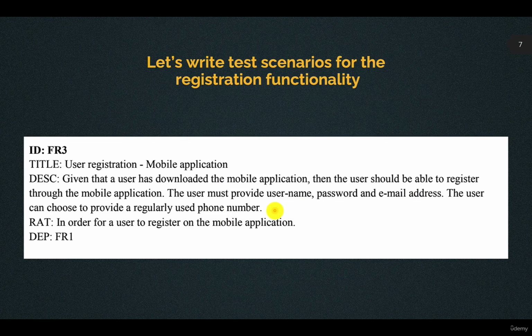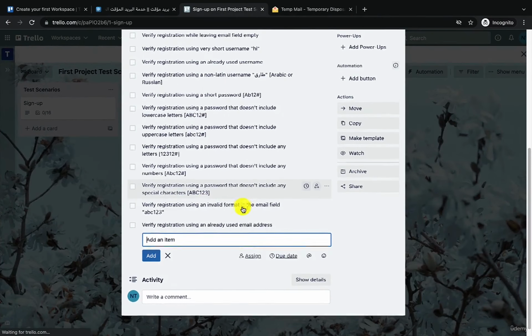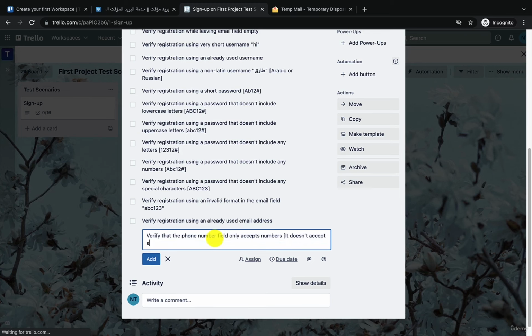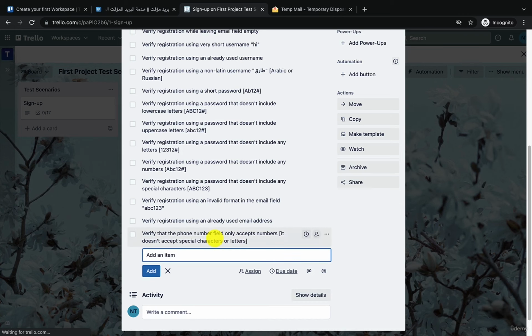So also in the phone number, this is not a required field, but it should follow a specific format. The phone number should only accept numbers. It shouldn't accept letters or special characters. So verify that the phone number field only accepts numbers. Okay, and we say it doesn't accept special characters or letters. This is a scenario.